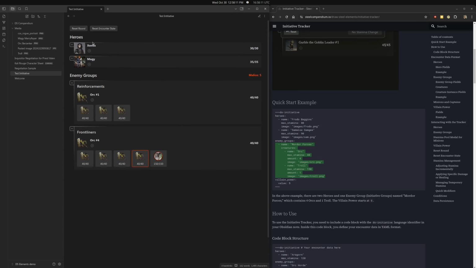And now we have, sorry for the scroll, we have our 2 heroes. We have our 2 enemy groups. We have the reinforcements and the frontliners. Reinforcements are not going to go yet. I'll probably have a better way to represent this in the future. But for now, this is what we will go with. We have our initiative tracker ready to go. Let's just go through this UI a little bit.